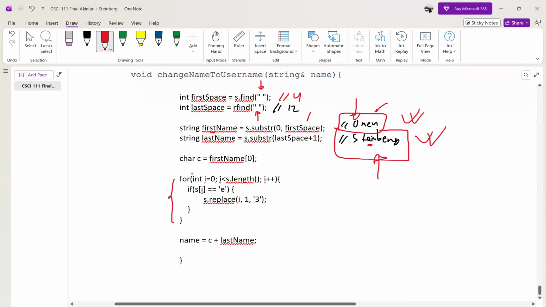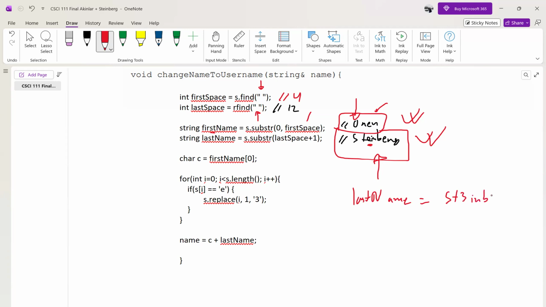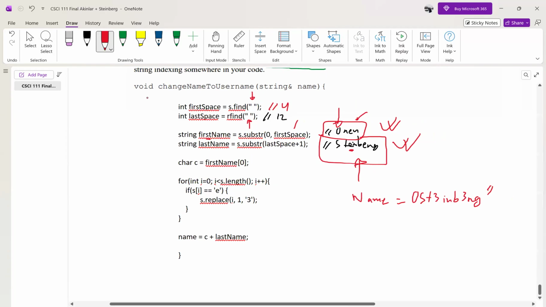That means I just go through the string again with the for loop. Every time I see an e, I use the replace function that they provided, and I change the e to a 3. Once this loop is done, my last name will have the Steinberg with ST3INBERG, and I can just add this guy, prepend with a C. So C was an O, so I can add an O in front, and that is my final name. And again, I don't have to return anything because it's the void function, and I just change the name variable permanently in this line of code, and that's the end of it.